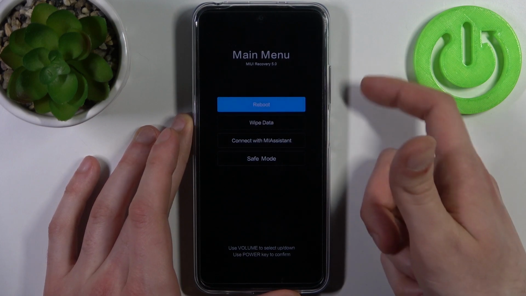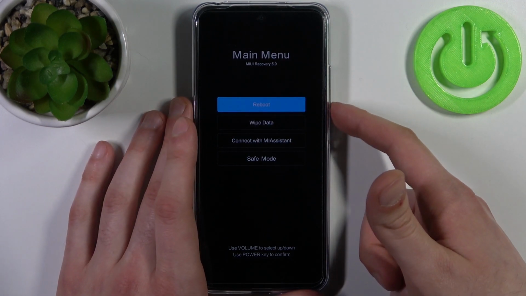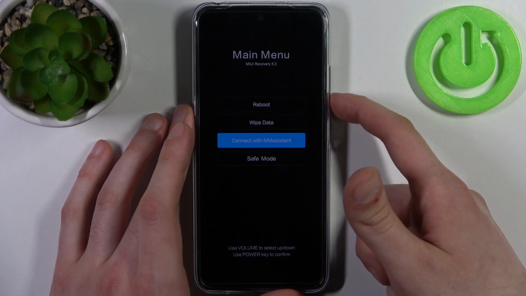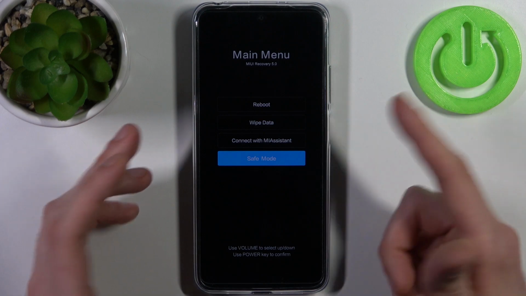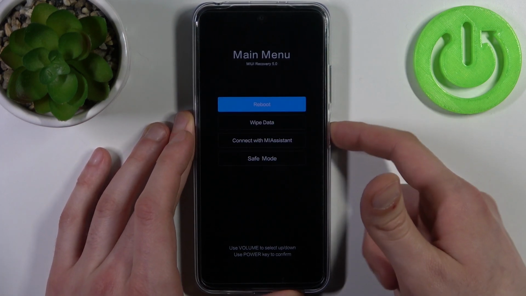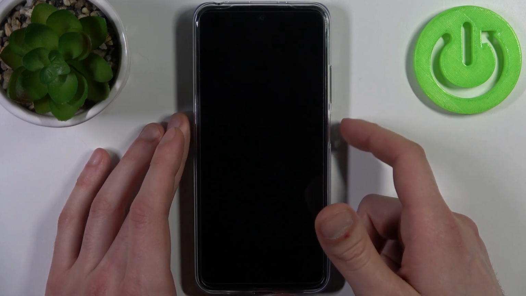So here at the recovery you can use volume keys to navigate and power key to select, and you have such options as reboot, wipe data, connect with Mi Assistant and safe mode. So if you want to quit this mode, just select the option reboot and your device will be restarted just as usual. Then select reboot to system and now it will be restarted.